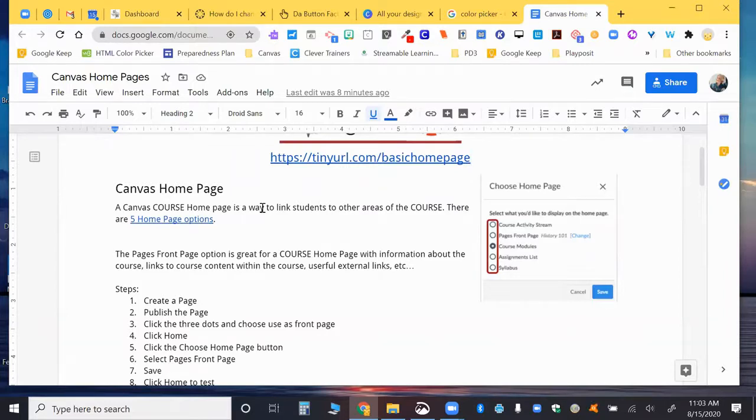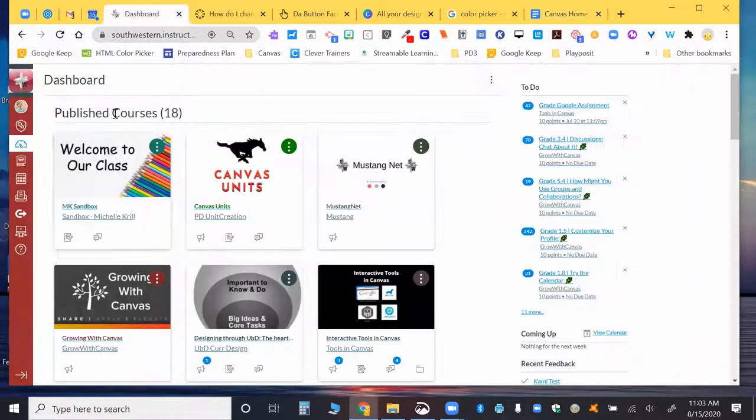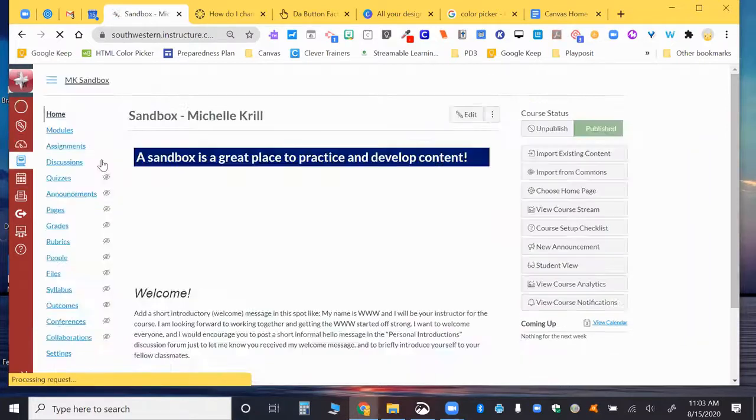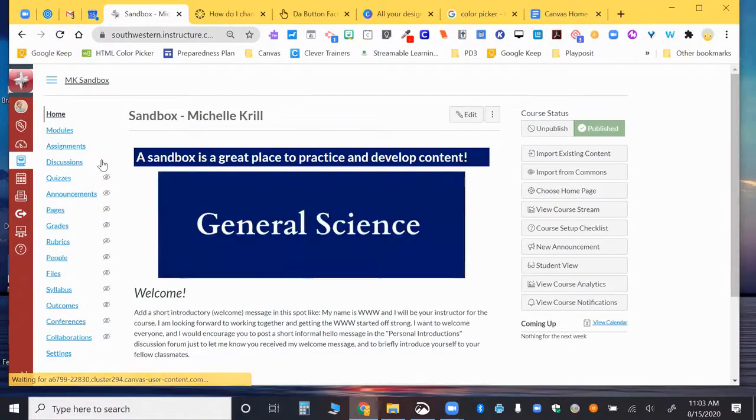page. But in your Canvas course, I'm going to go over to my Sandbox course. And remember, your Sandbox is like your workroom. It's where you're doing things, and maybe they're not quite ready for prime time, and you just want to kind of keep them to yourself. Some of the content in your Sandbox can be used in another course, or it can just stay here. But remember, this is like your development area.